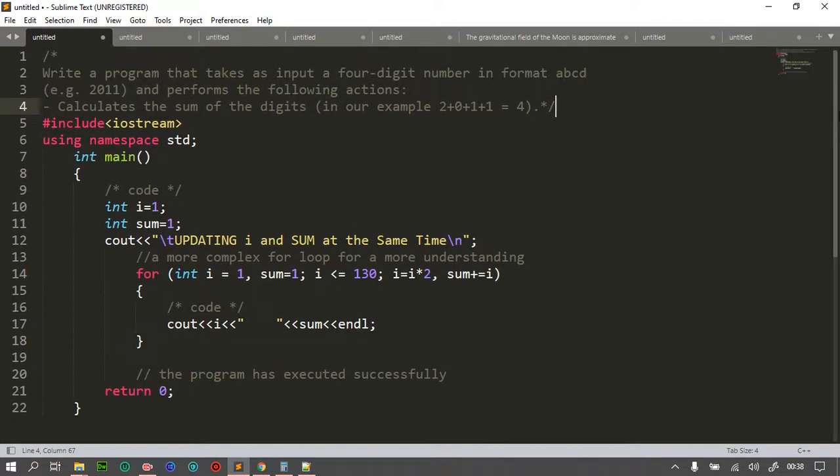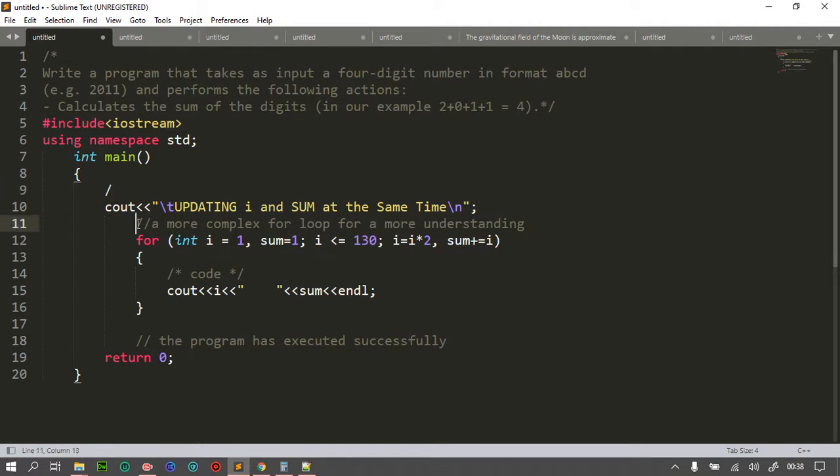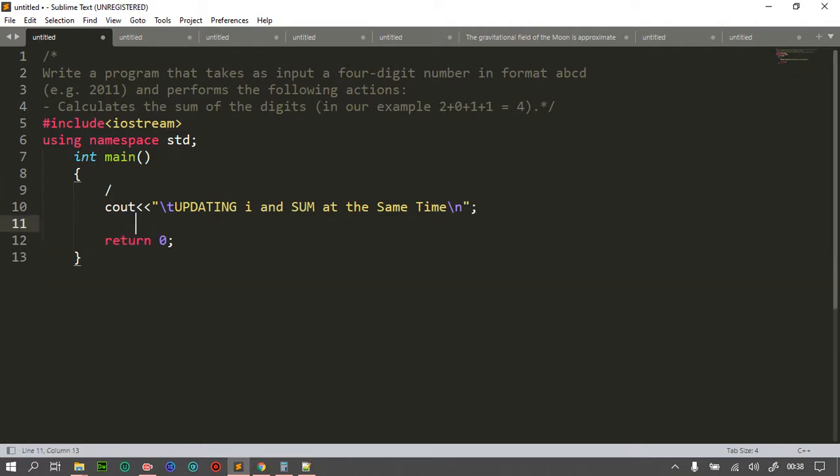So the scenario is a program that takes as input a 4-digit number in a format like 2011 and performs the following action: calculates the sum of digits. Now, what is this program calling for? Of course, let's try to ignore all this since it's unnecessary.